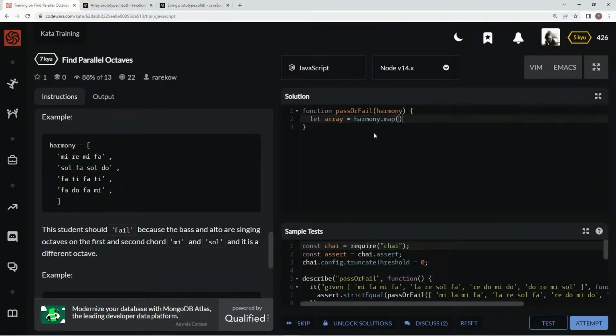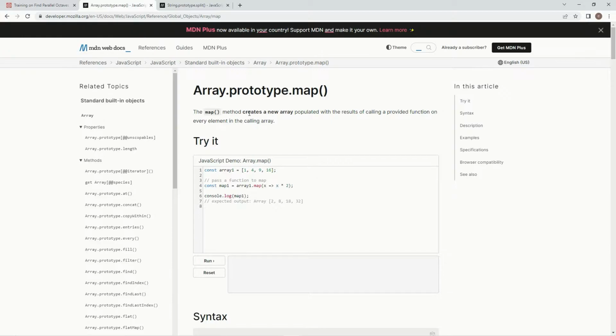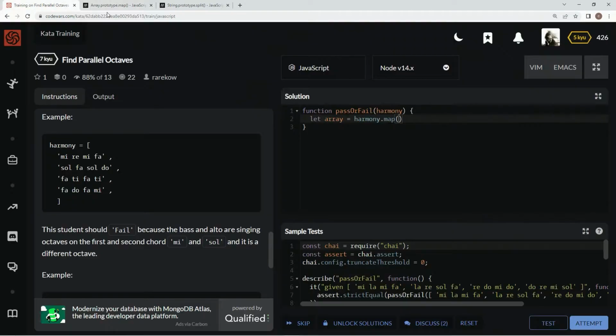And if you don't know what map is, basically it's a method that creates a new array populated with the results of calling a provided function on every element in the calling array. So this one, every element we're going to multiply by 2. So 1, 4, 9, and 16 are going to be 2, 8, 18, and 32, right? So for this one, we're just going to take these strings and make them each their own little array. So we're going to say harmony.map, and we're going to say element.